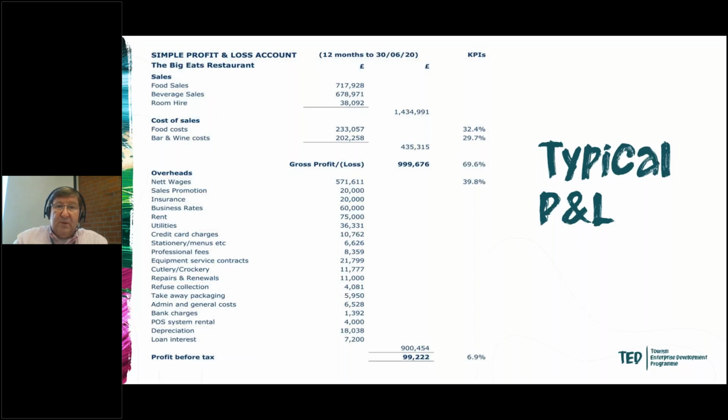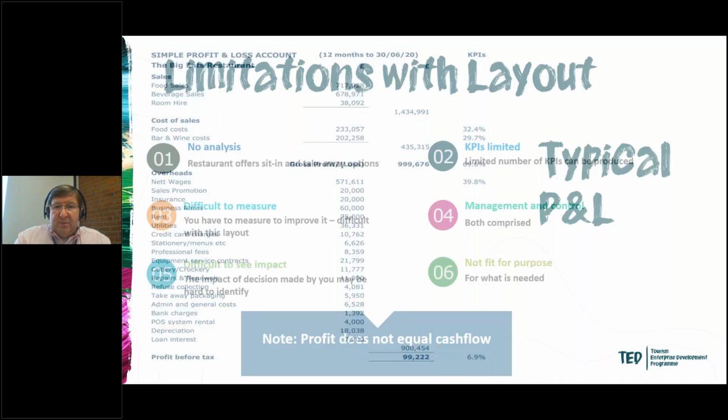Yes, it tells us what we made. Yes, it tells us what our cost of sales are. Yes, we can work out any of those percentages as a proportion of turnover if we so choose. But we've got two key elements to this restaurant. We've got the sit-in aspect and we've got the takeaway aspect. And I don't know how either of the two are performing. I might have a gut feel, but I don't know for sure how they're performing. So, you know, there are a number of compromises with that layout.